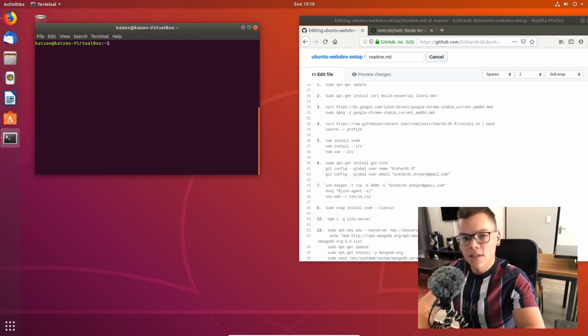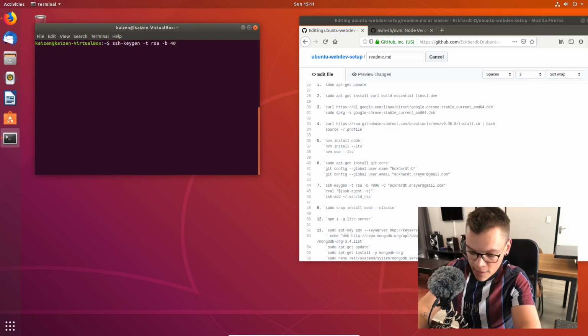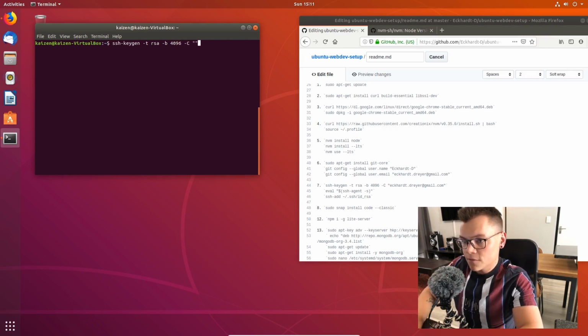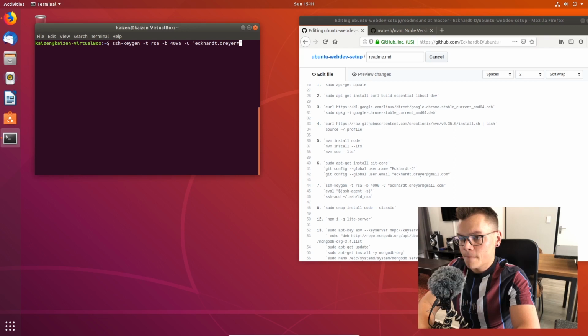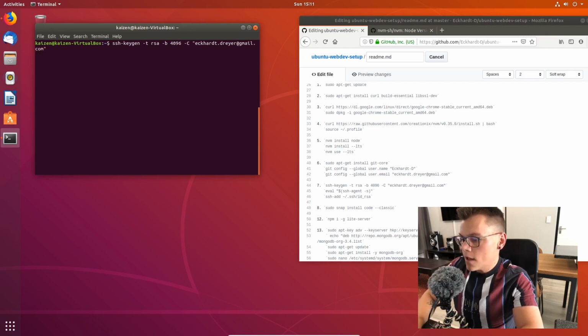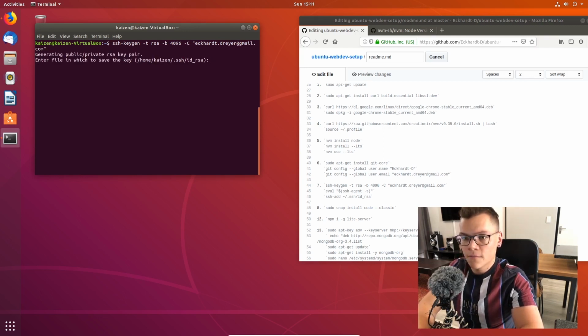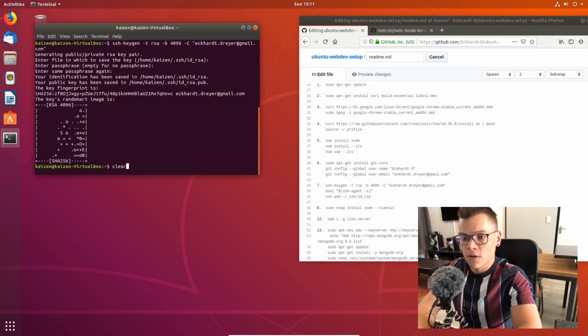Cool. And then I'm going to set up some SSH keys for my Git. So ssh-keygen helps us do that. I'm going to do -t rsa, and -b 4096, and then -C with my email address. We can generate that. Just enter through that passphrase, I don't want one. Cool, we've generated our fingerprint.